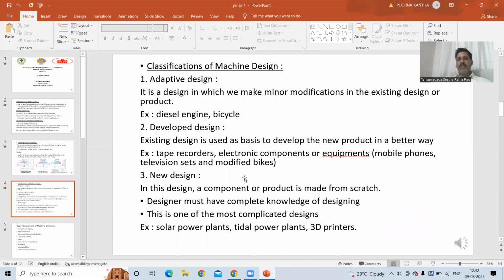And now coming to the classifications of the machine design. There are three types of design classified: adaptive design, developed design, and the new design. What do you mean by the adaptive design? It is a design in which we have to make minor modifications in the existing design or the product. For example, the diesel engine: we can modify the small components, small parts, and make it into the larger engines.